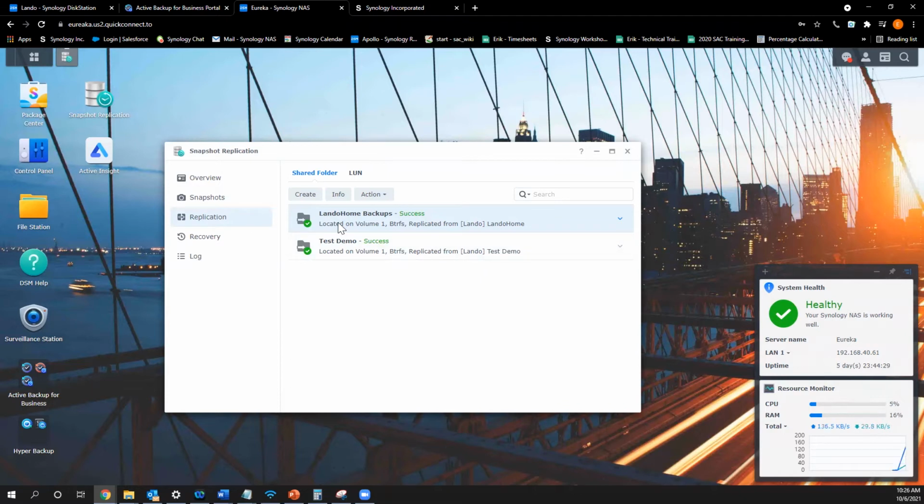So from here, let's say something happened to my on-site NAS, something happened to my laptop. Now all I have is this NAS that has these backups. What do I do? So what we have to do at this point is we would fail over.